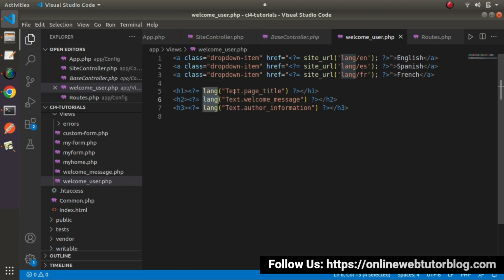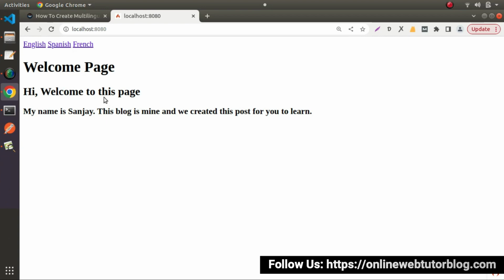Why text.php? Because inside this lang helper function we have passed text, which is the file name, and then our keys called page title, welcome message, and author information. As per the default locale value, which is right now en, it goes into the en folder and picks text.php, which is the first value we have, then a dot, and the key value. So here we can see all the information is in en, meaning the English language.